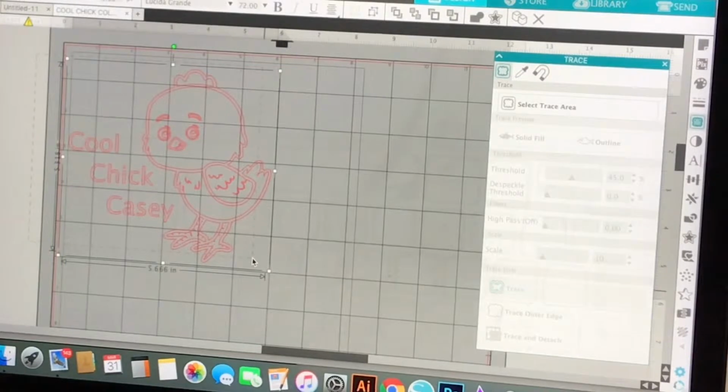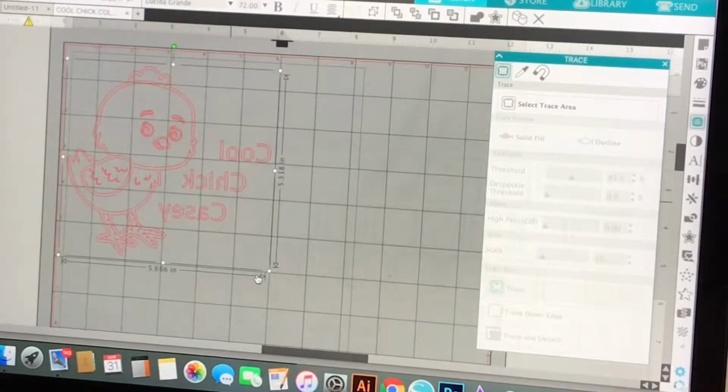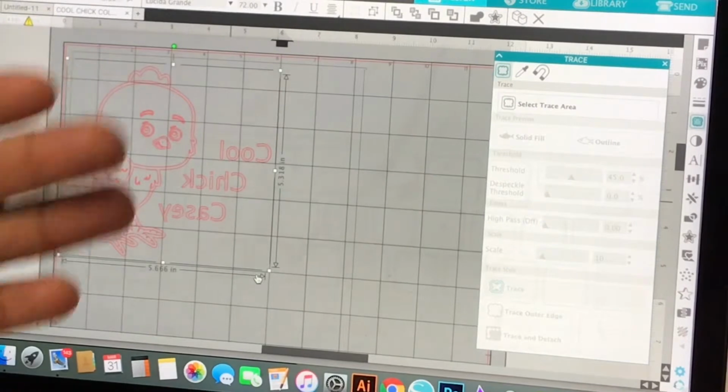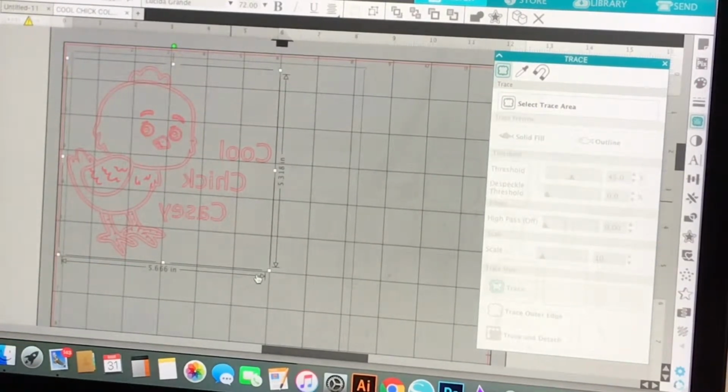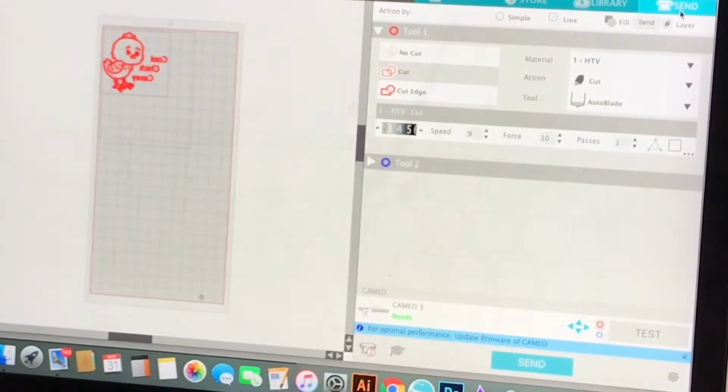Okay, so you're almost ready to print, but then I select the image, and I'm going to flip it. So flip it horizontally, because when you go to cut it out, you'll need the image mirrored. So now it's mirrored, and I can send it. Press send and send it to the cutter.